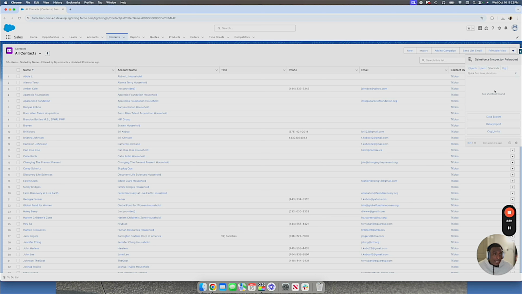Now, shortcuts embodies its name. It allows you to shortcut around or navigate the Salesforce platform really easily. So without having to go through Salesforce's native setup and navigate in that way, you can just type in the setup setting that you're looking for. So let's do a quick demo.